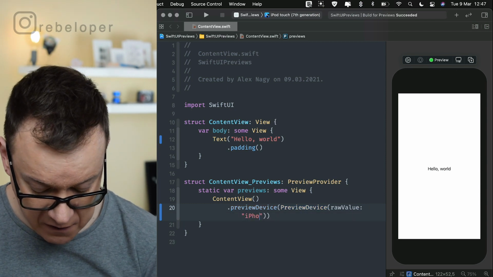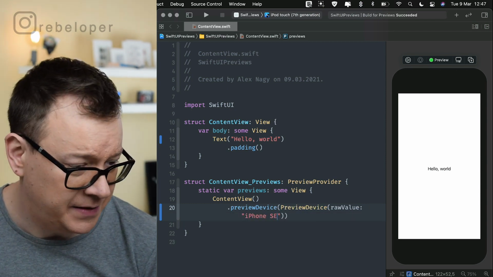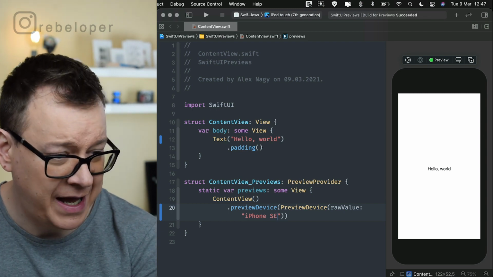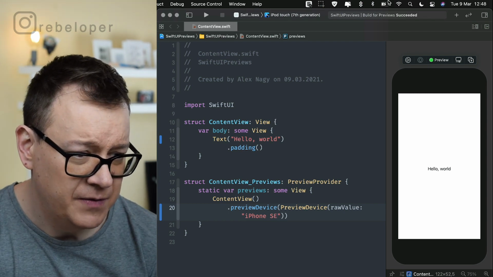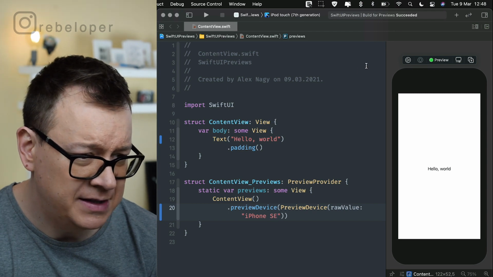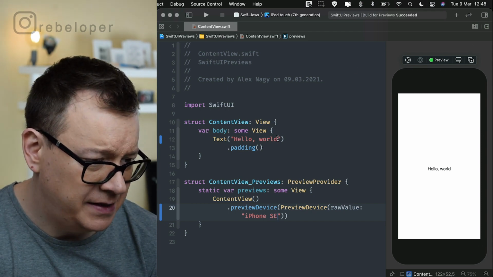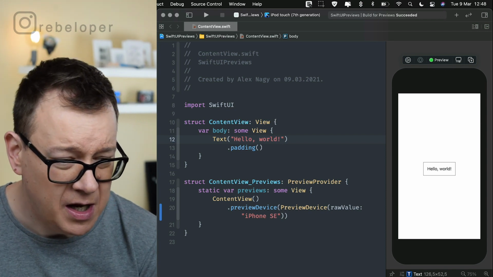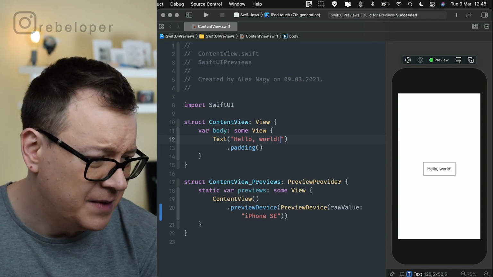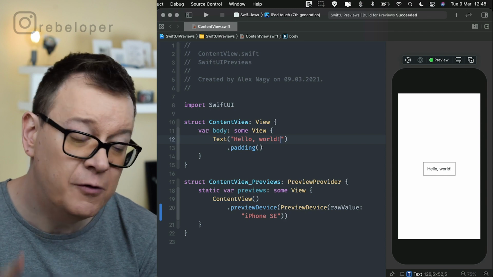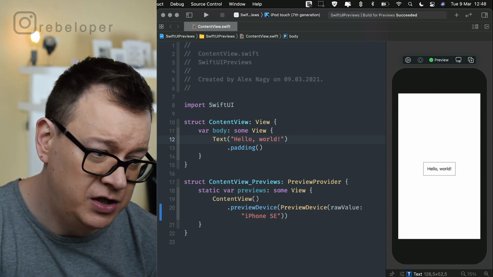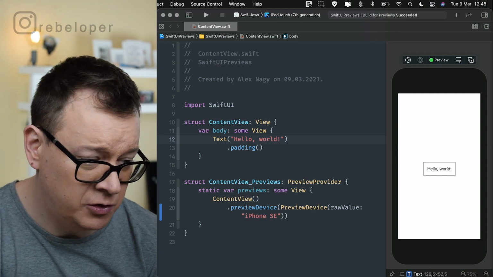So iPhone SE. Now make sure that you are actually providing iPhone SE right over here, and I think it automatically updated itself. Let's see if I just add the exclamation right over here. Yes, there we go. But before we add a display name, let me just show you how you can use this in light mode or dark mode.